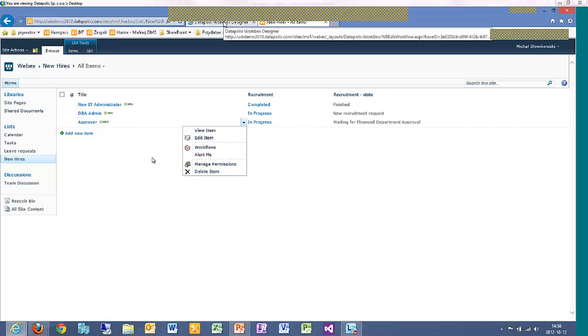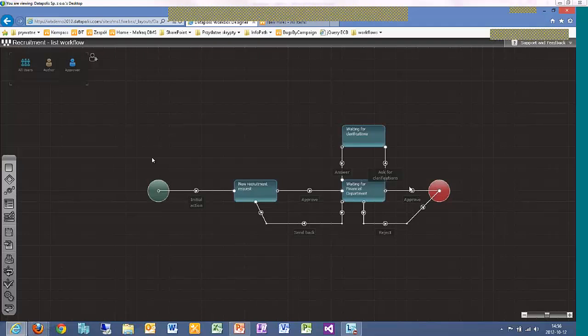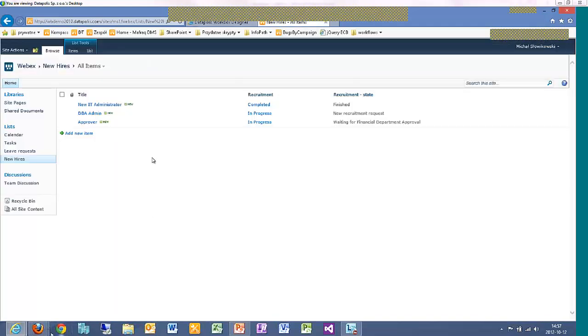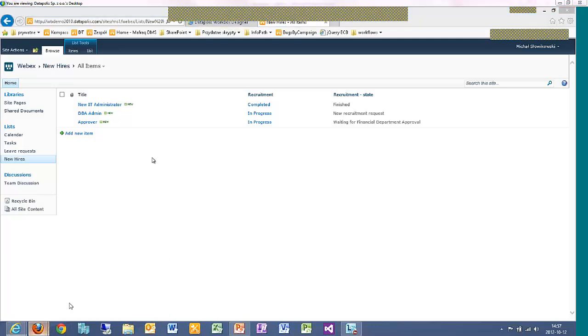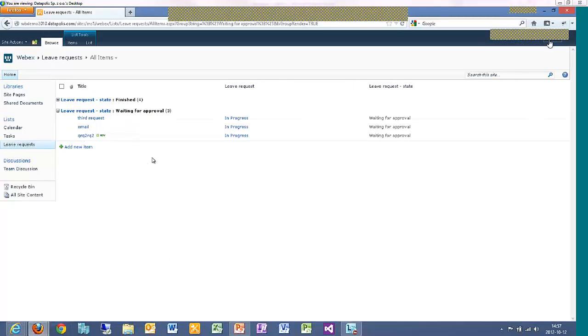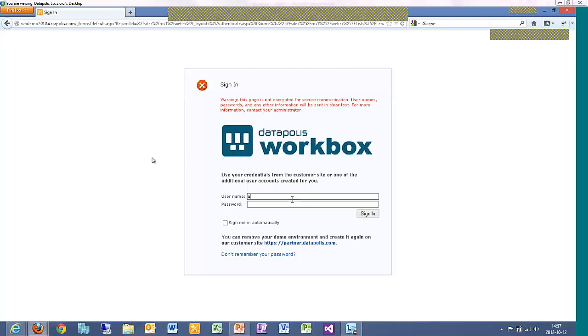Roles, beside assigning the person to specific actions, mean that we are setting permissions for workflow actions. So now if I go as a second user, this is user Anna, which has been added to the role. Logging out.